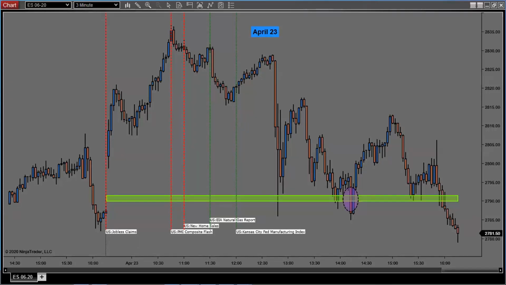Jesse, end at the close of the futures market trading. Yeah, the levels end at the close of the session.